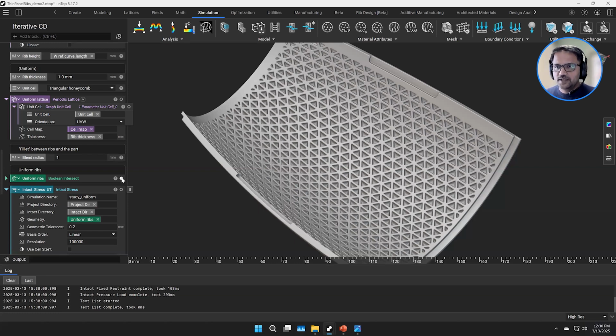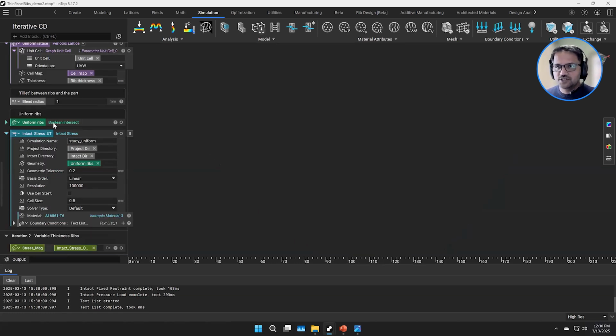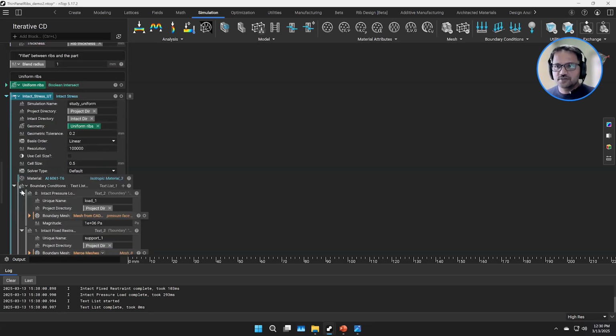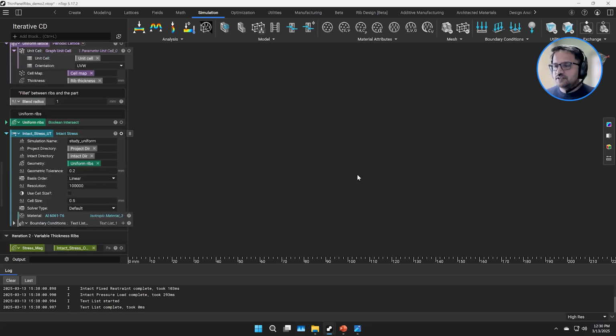So now we come back to Intact. So we just take in that uniform rib geometry as implicit, as Alec was mentioning, give a geometric tolerance of what accuracy we want to capture that geometry at, run a simulation at 100,000 resolution, and apply the same boundary conditions of pressure and fixed boundary conditions. So I won't go into the FEA details here. And I have a pre-computed result here for you.